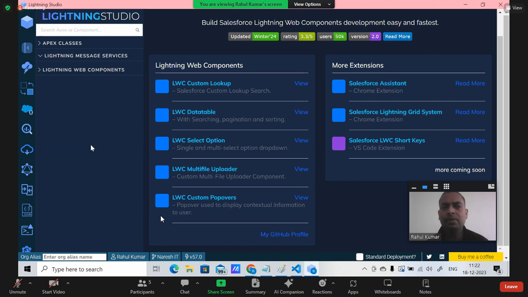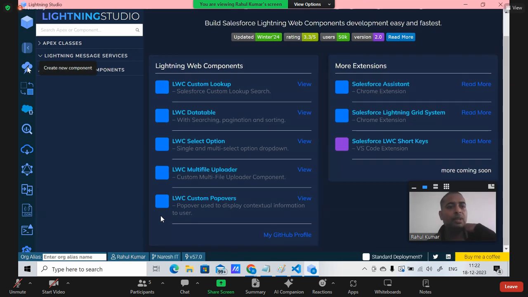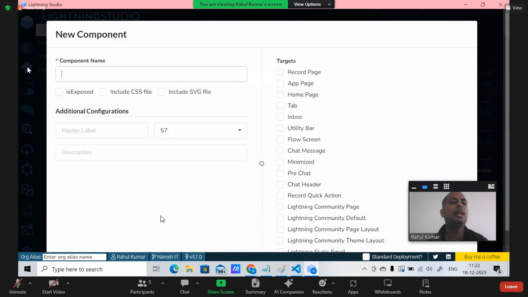But let's take an example, I have to create a new lightning web component. So I can go here, we have the option create new component. I can click on that. It will ask me to give the name. What will be the file name of the component? So I can provide first LWC component, lightning web component.